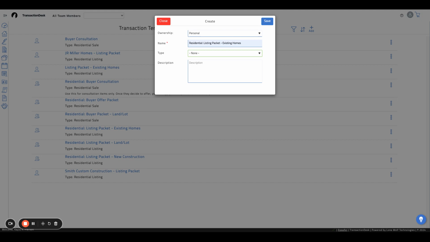However, if you are creating this for commercial, a condo, or potentially a residential sale, you would select the type that is most appropriate. This is very important because when you go to apply a template, Transaction Desk is going to ask you which type would you like to include. Based upon the type, it will pull the available options that you create here. You can also add a description in the category box below. This will give your agents or yourself a reminder as to when or how they might use this transaction template.